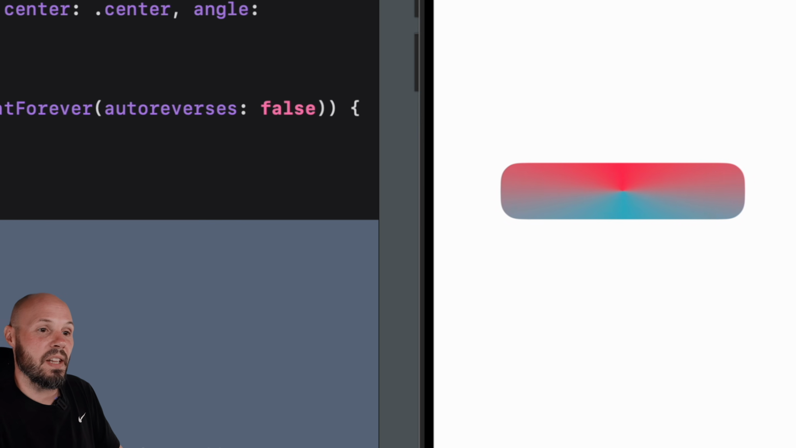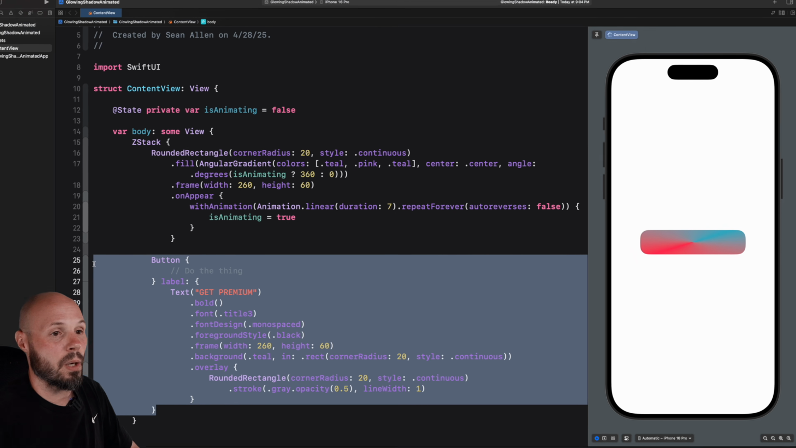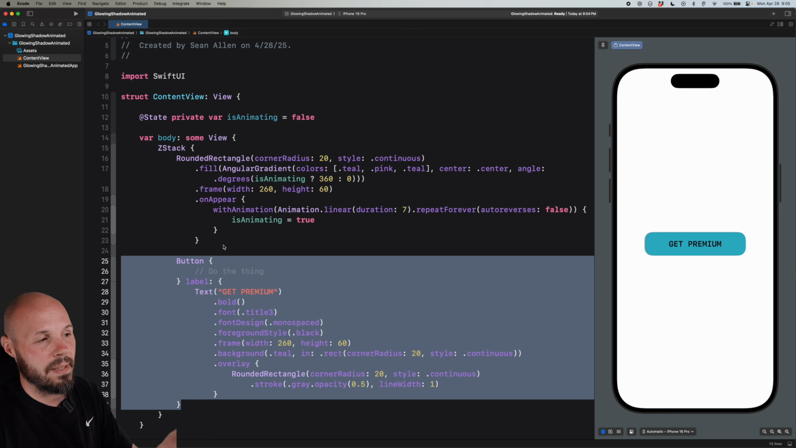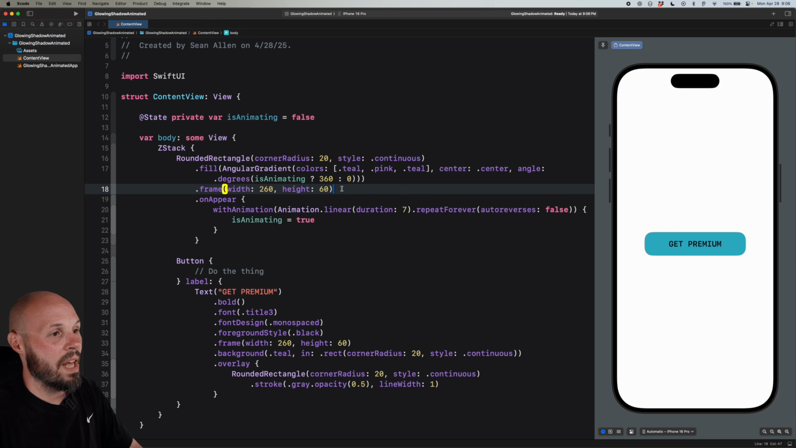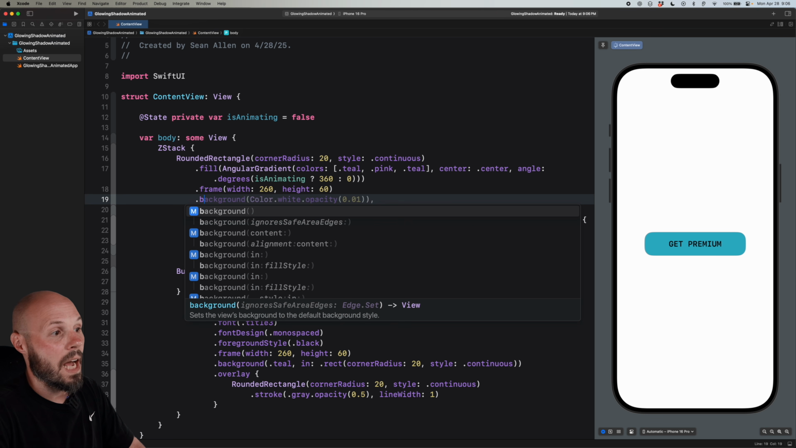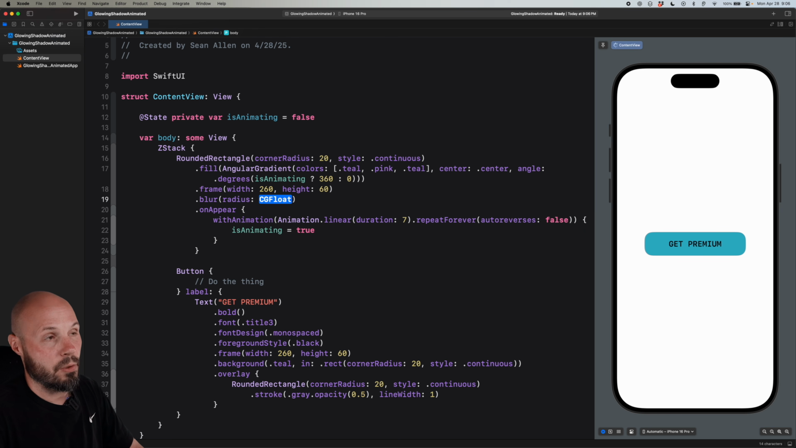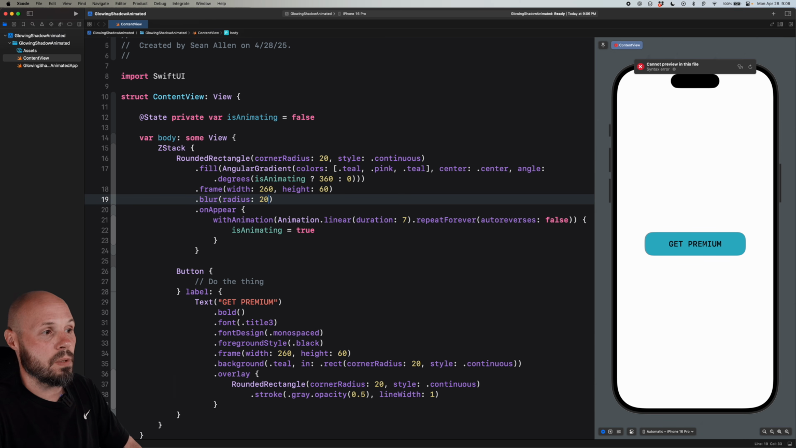Cool, there it is. You can see the animation going slowly because it's over 7 seconds. If we put our button back up there, now we just need to make this look like a shadow. And how we do that is we give it a blur. Now, the level of your blur, the radius of your blur determines how much is showing. So what I had on the demo in the intro was a blur of 20.